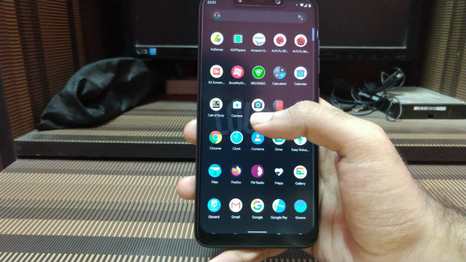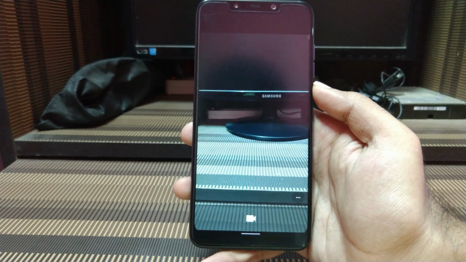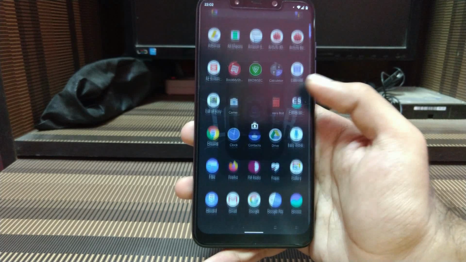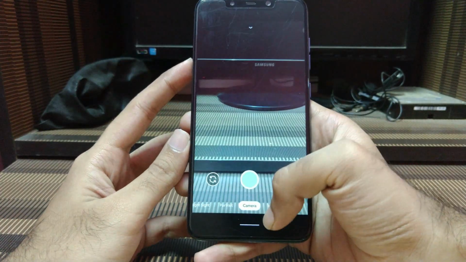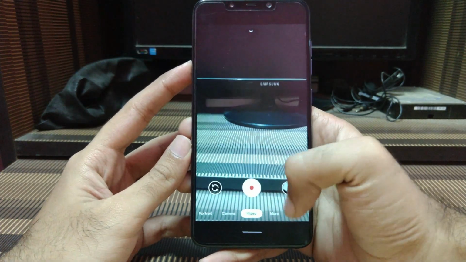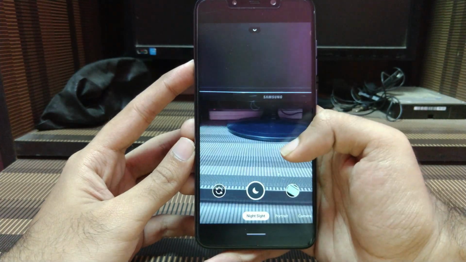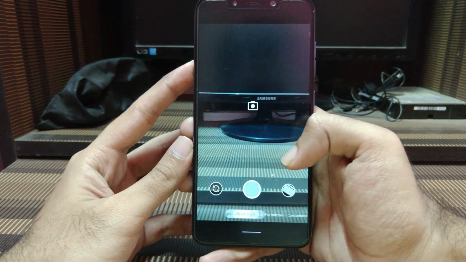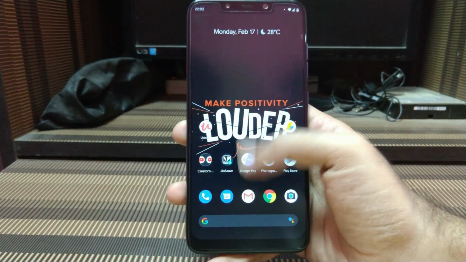So let's move towards the camera. You will get a normal stock camera in this ROM, which is obviously boring and does not have a lot of options. But yes, you can flash the latest GCam 7.3, which was just recently released, which has 4K recording at 60 fps and all the other options you need to take some aesthetic and dynamic photos. If you want a separate video on how to install this camera, please comment down below. I will surely make one.